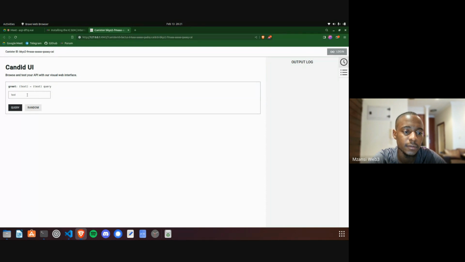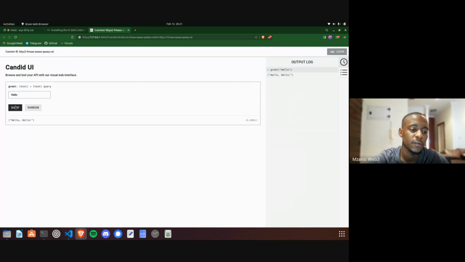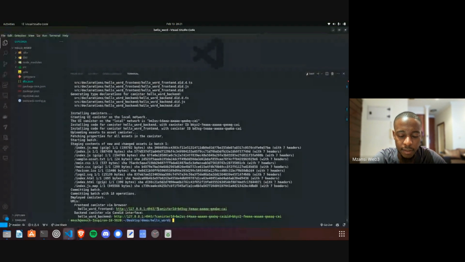So you can pass in what you want. You call the function hello. You understand why it's saying hello. I can say, it will say hello, not here. So that's the back end, and then the front end canister.